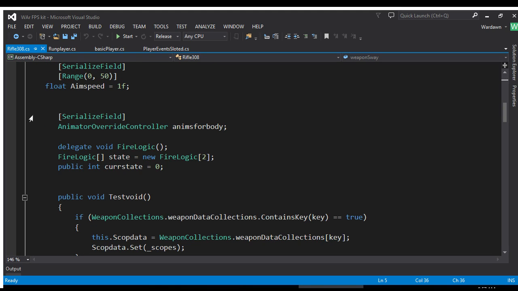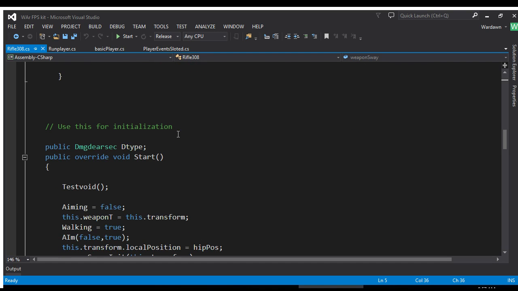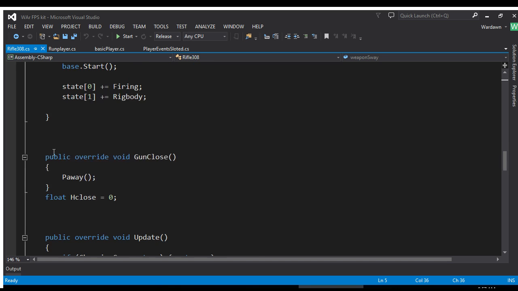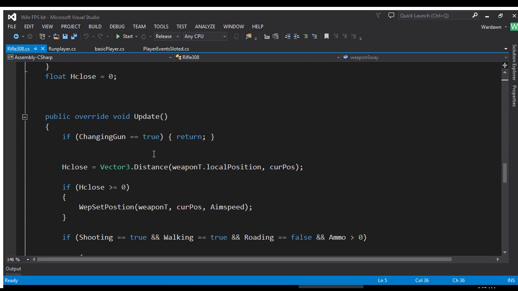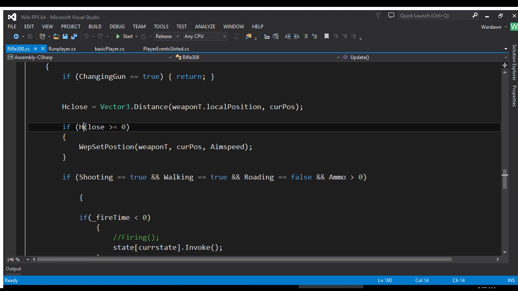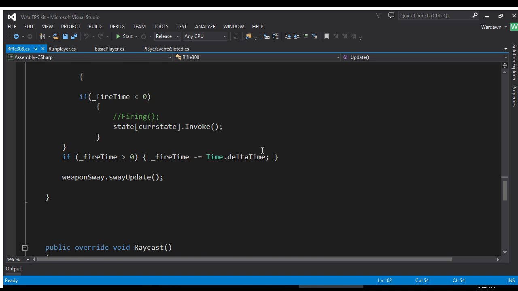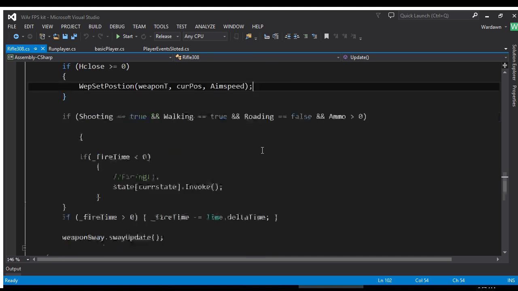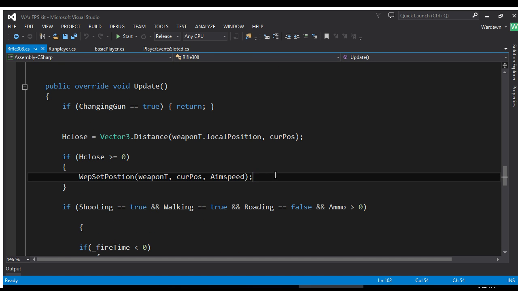And what I've done is, this is just basically a rifle class, you know, with transforms and stuff, and all that. And I've got other stuff in here, but this is kind of another video. See how I got this closest right here? This closest, if it's greater than 0, we do weapon, set position. I give it the transform, the current, and the aim speed. Okay? This is a new function. Okay? And what this function does is it sets our weapon position.